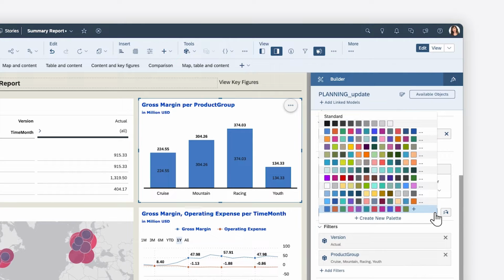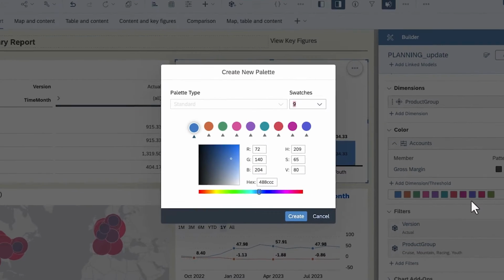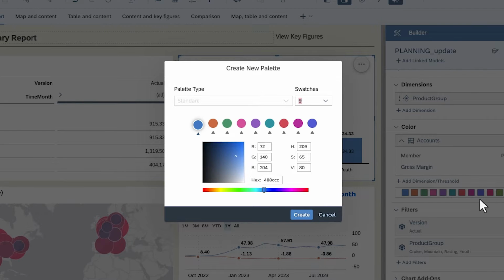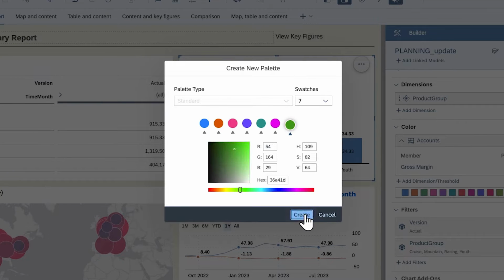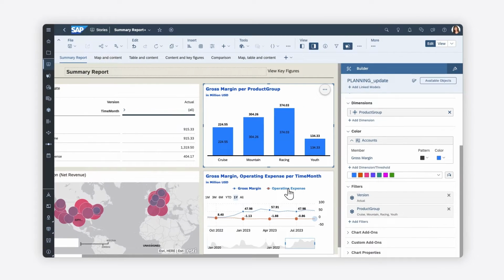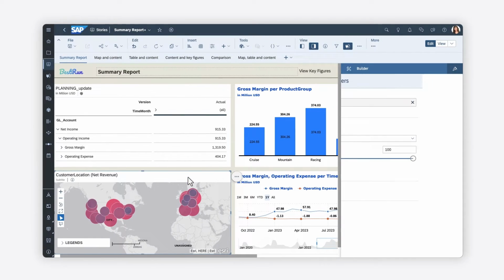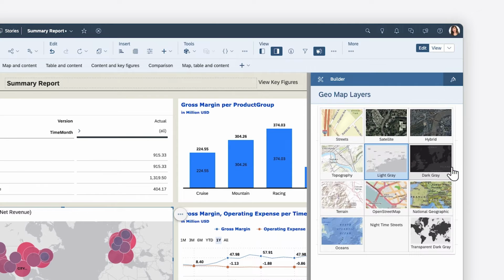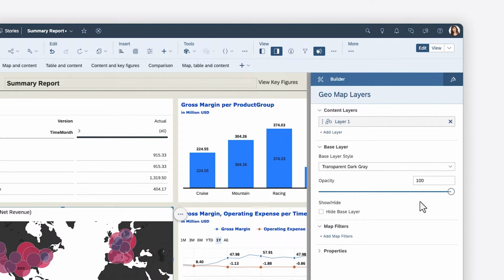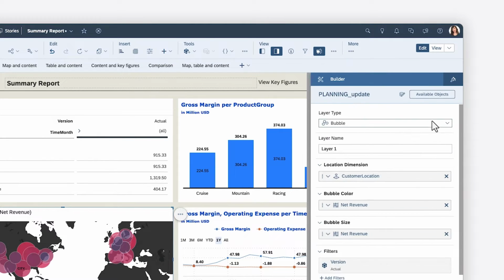SAP Analytics Cloud has many preset color palettes to choose from or customize to suit your organization's branding. You can also create a new color palette using the color picker or by inputting RGB, HSV, or hex codes to specify a range of colors. For geomaps, you can use Builder mode to change the base layer style and edit the color and size of data markers.